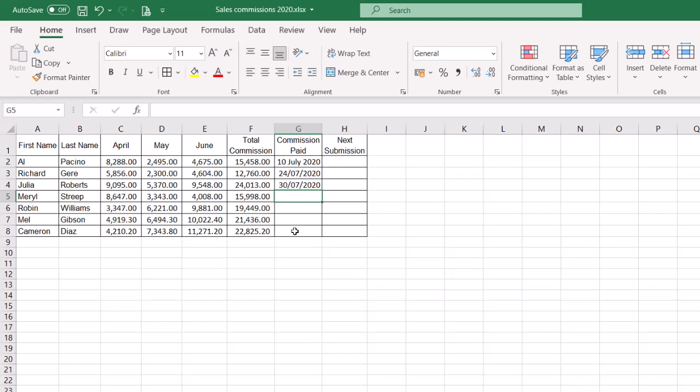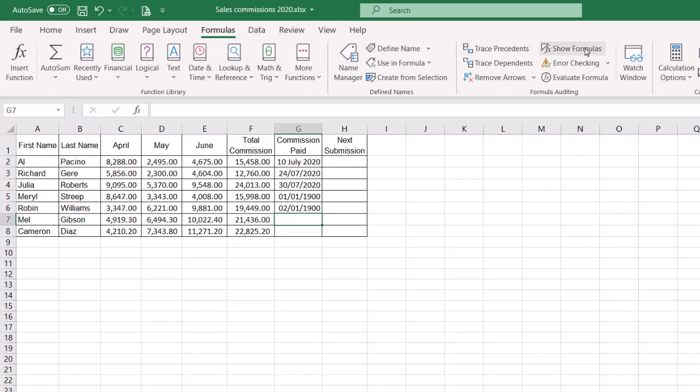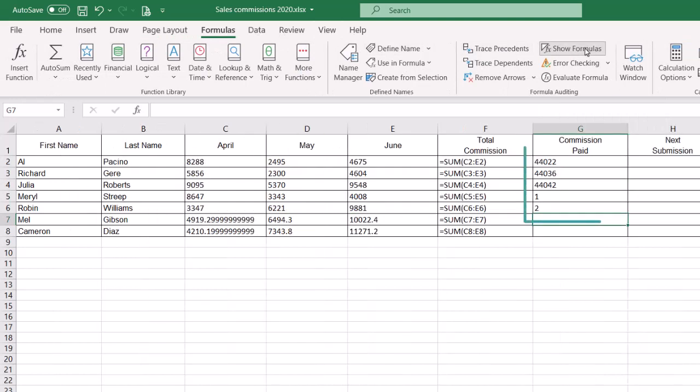This numbering starts from the 1st of January 1900, which has the number 1, and the 2nd of January 1900 has the number 2, and so on. You will see this when you turn on Show Formulas, which you can do from the Formulas tab and by selecting Show Formulas. The number for each date you have entered will be displayed.